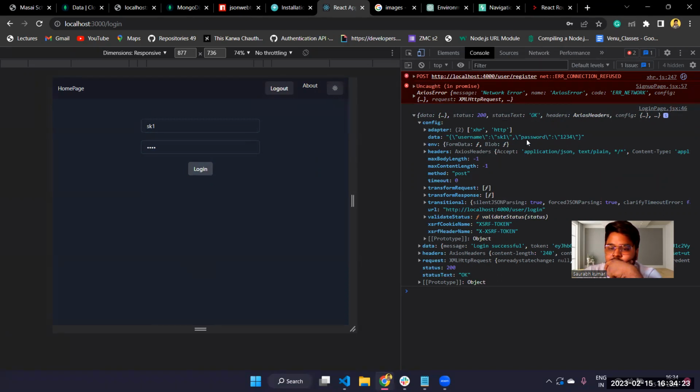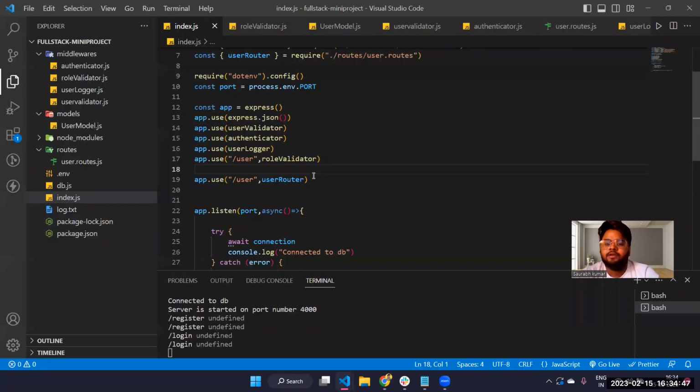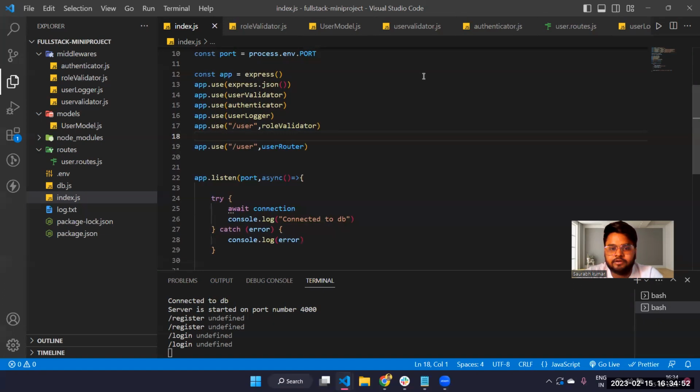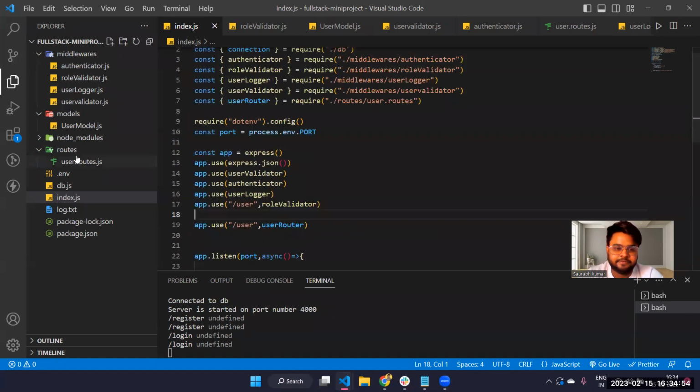Here is the data actually, but it's in a different form, I think. We are receiving the data, but it's in a different form. I don't know why. Okay, what can we do now? Here we have logged in, but we are not redirected to the home page basically.